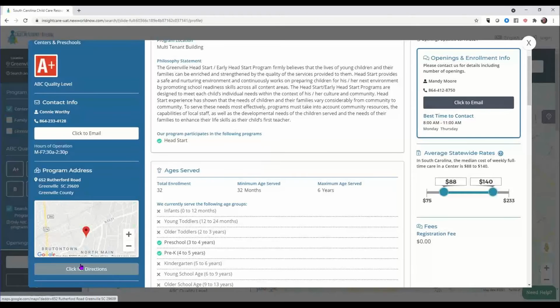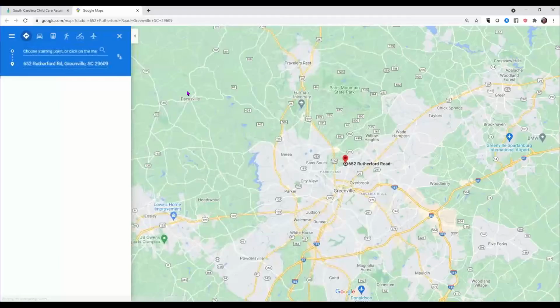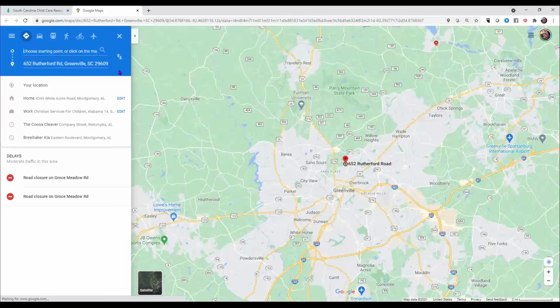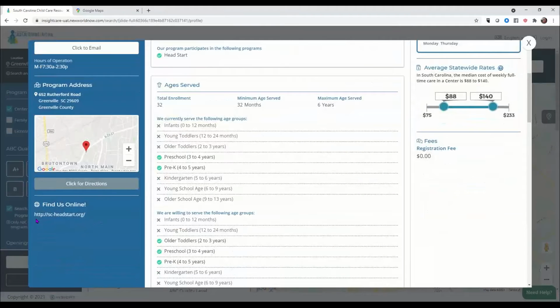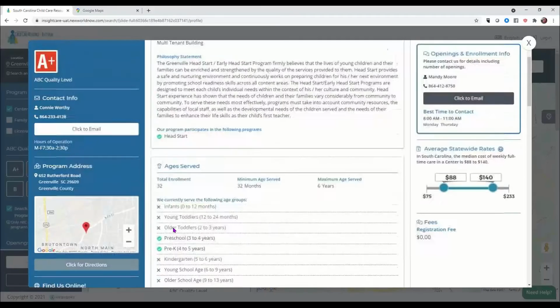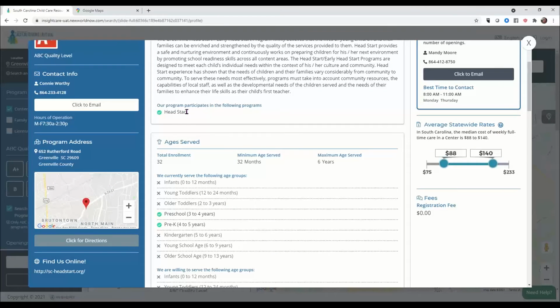We can also click here to get directions to this program. And this will just open up Google Maps and let you enter whatever location you want. We can also find the program's website, one or more websites where they can be found. The program has provided information about what kind of a building it's in. They've provided their philosophy statement. We know that it's a Head Start program.